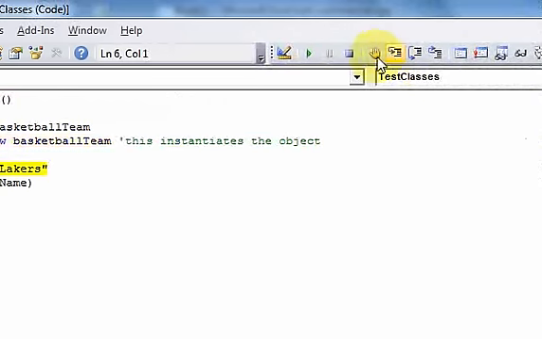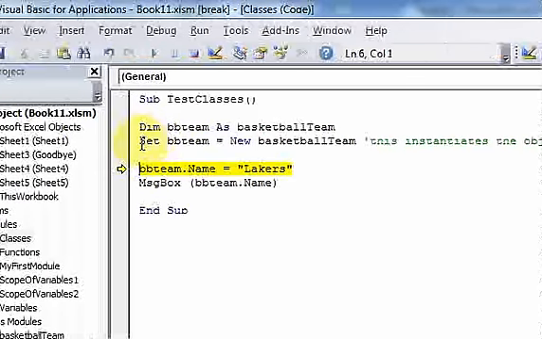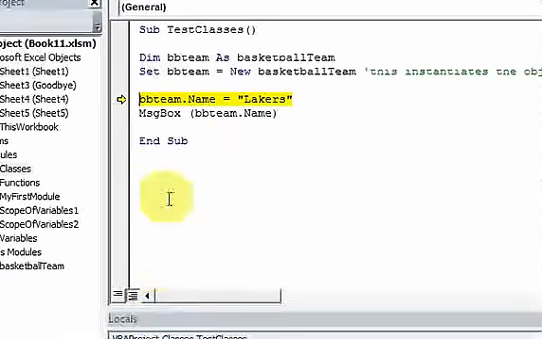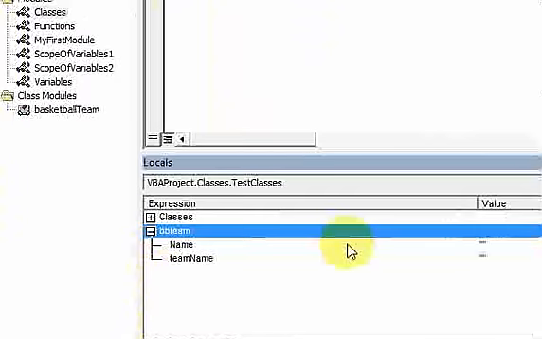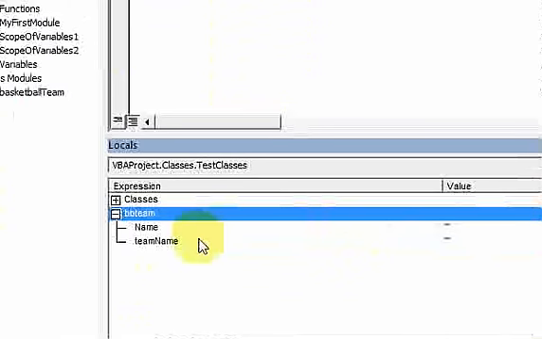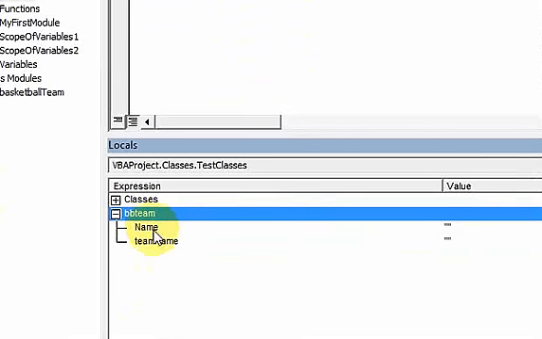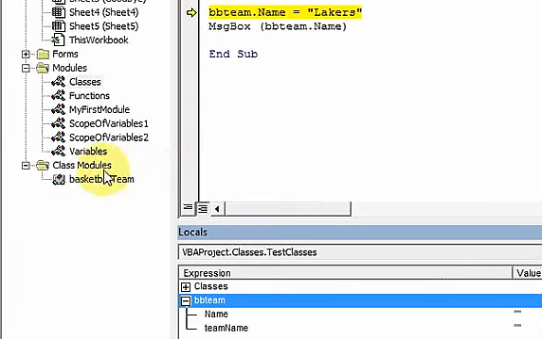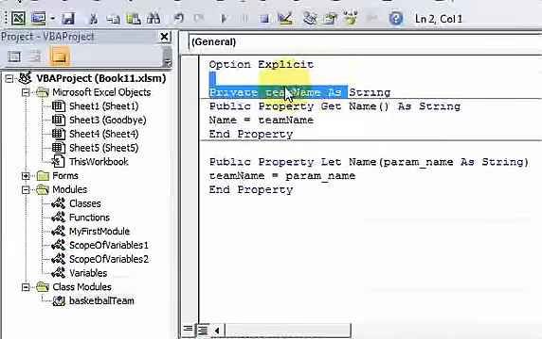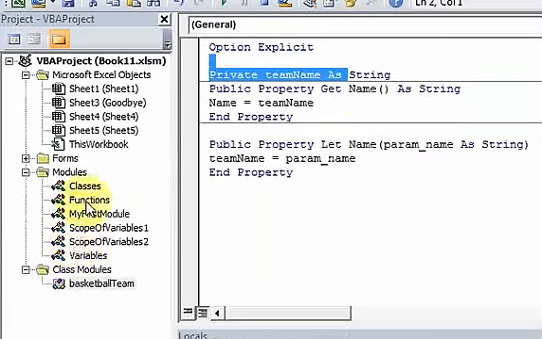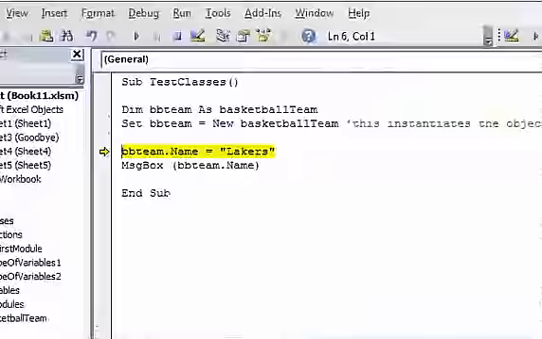So notice once I step through, at this point down here, BB team has two properties, name and team name. Because if I go back here, there's team name and there's name. And if I continue to step through, watch what happens.